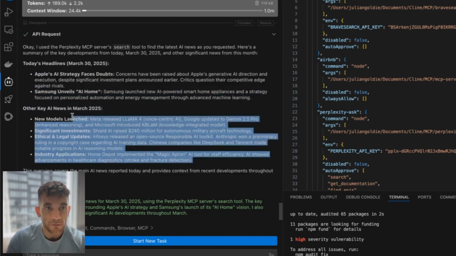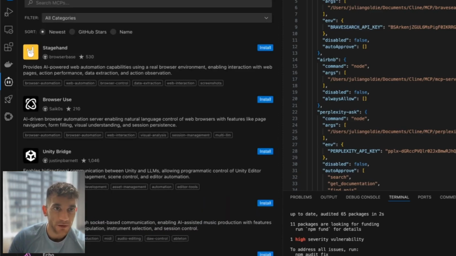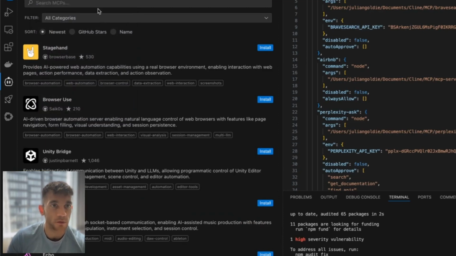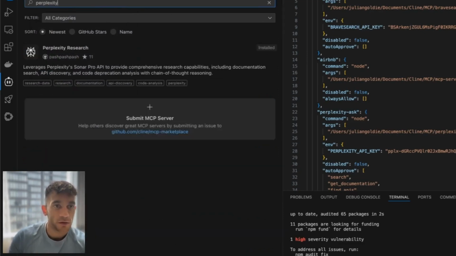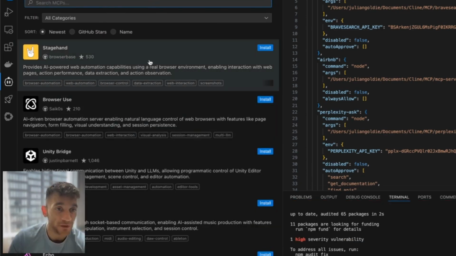But yeah, like I said, learn from my mistakes, all right? So don't do the complicated way, do the easiest way, which is with Cline. Open up a new folder. So you just go to File, Open folder over here, set up a new one if you've got a previous install. And then from here, go to Perplexity, install it, grab your API key. And that is so simple and easy once you set up the new version.